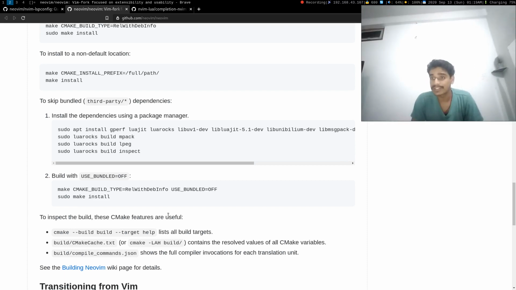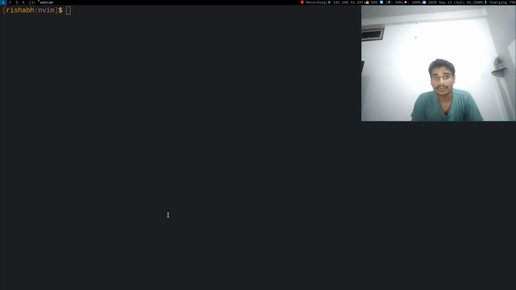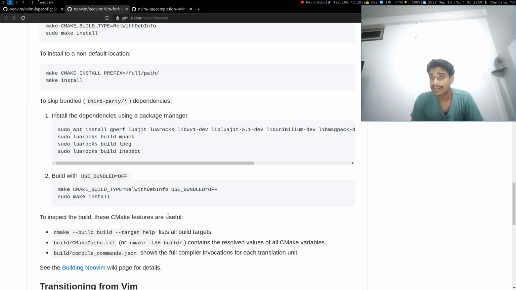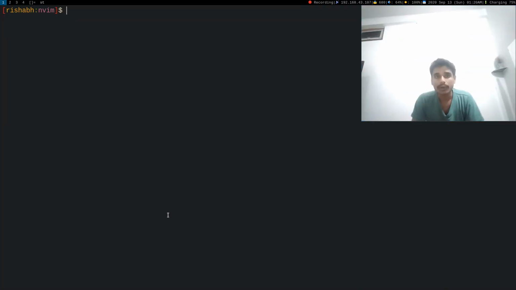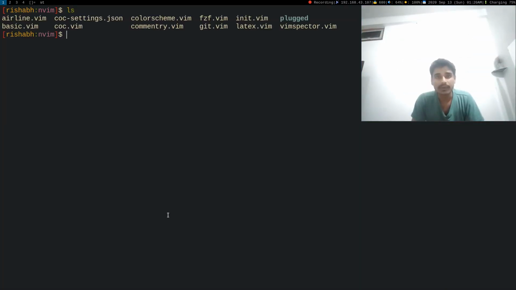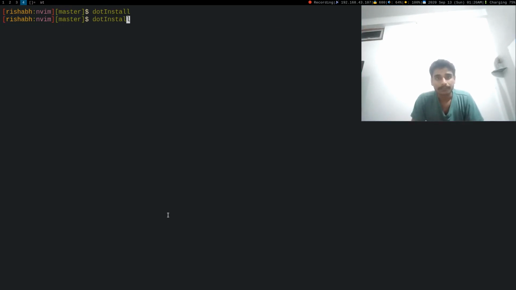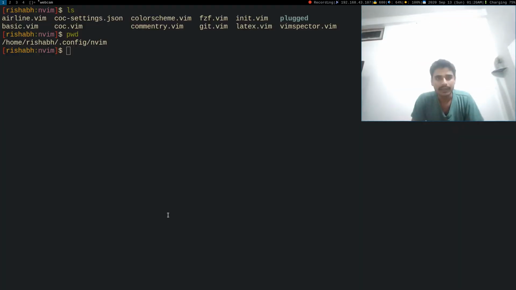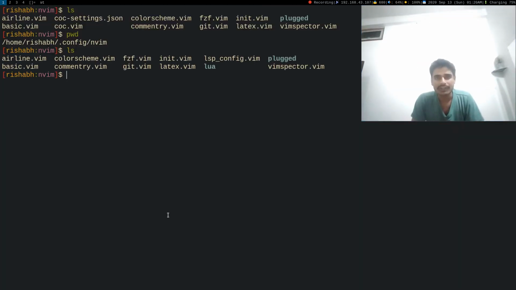So this is the first thing, and the next thing you need to do is some sort of configuration. You need two more repositories as plugins, and I will tell you why. Let me just switch to the branch nvim LSP, and let me install everything. Now I think I should have all these things.